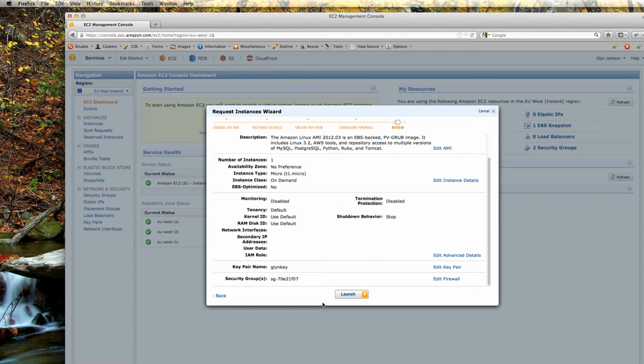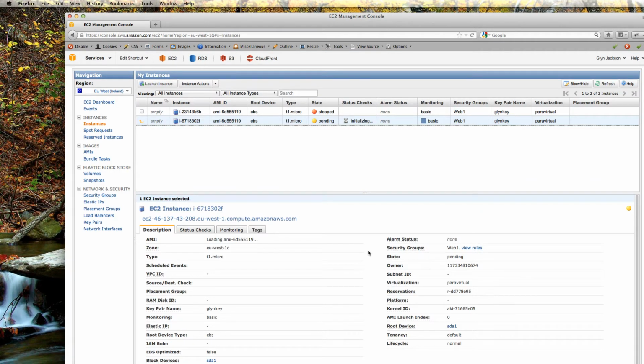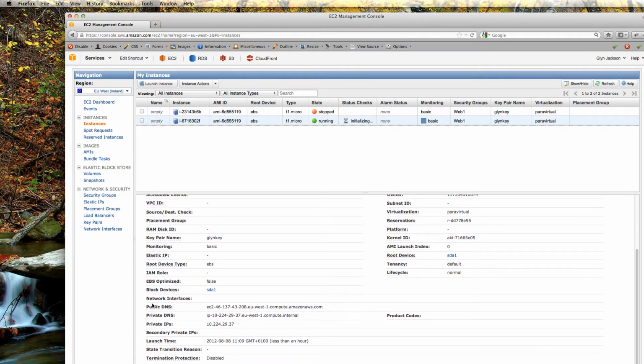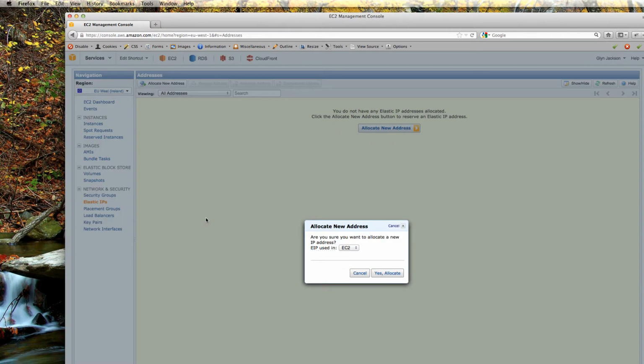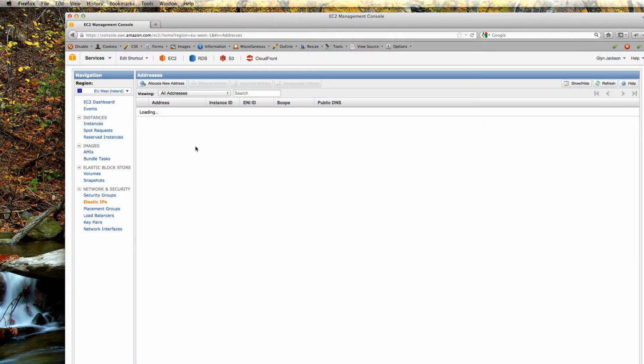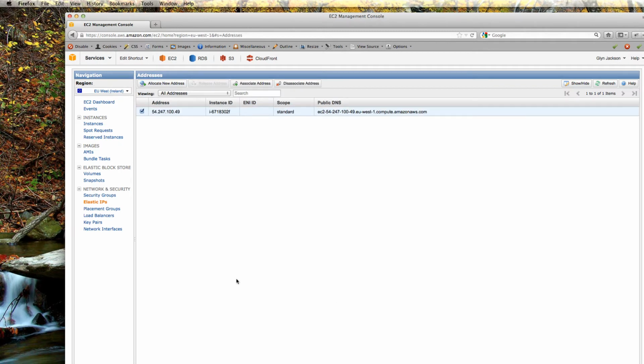And close that. And then what we should see now, if we click on instances, is the instance we just set up. While we're waiting for that to start up, if we just click on this, just bring this up here, you'll notice that we've got a public DNS. So this is how we're going to access the instance. But what I always do is we've got this elastic IP here, and I'm going to associate an IP address with the instance. Now, Amazon doesn't charge you for one IP address as long as it's associated with an instance. And it's just a lot neater as well.